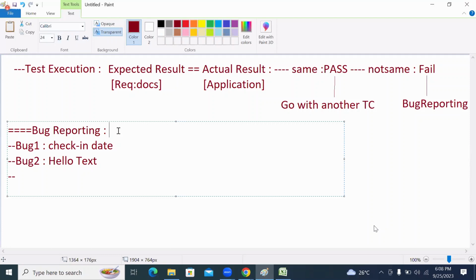Comparison of expected result with actual result. In the same way, we have to take care about bug reporting. So the meaning of bug reporting, see the understanding. What exactly is the meaning of bug reporting?